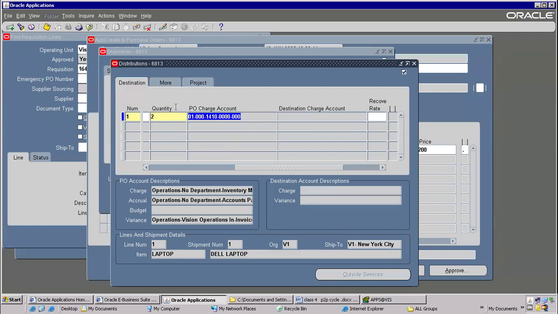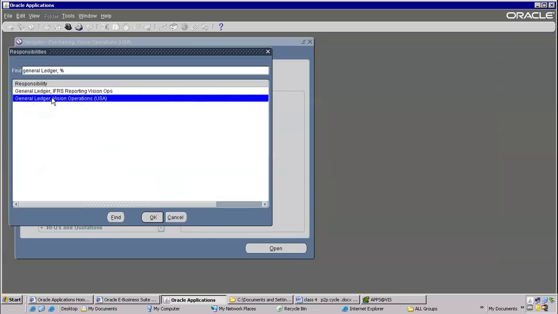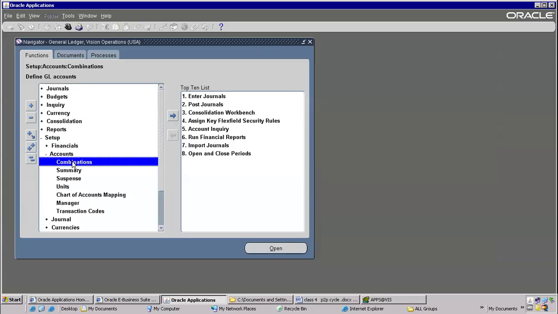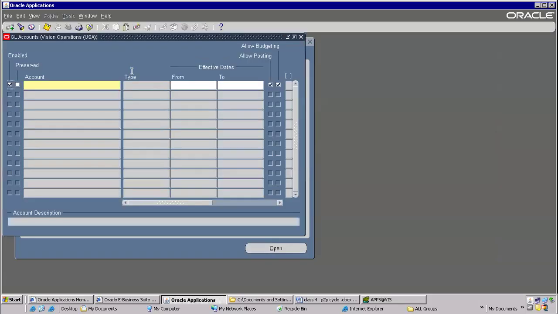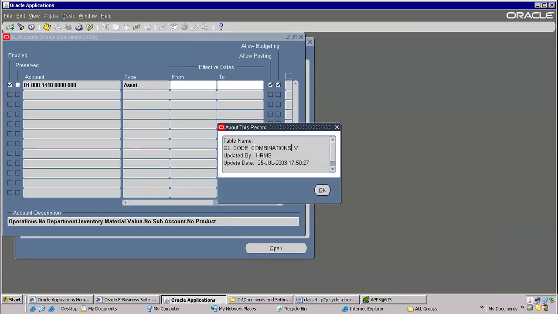So from where is all this coming? I will make a note of number 6813. Okay, it is already there, right? Where it is coming from, we can go to General Ledger. That's a separate module. General Ledger, Setup, Accounts Combinations. This is called a navigation. You need to remember this. Setup, Accounts Combination. So Control F11, you can see a table name behind this. That is GL code combinations.